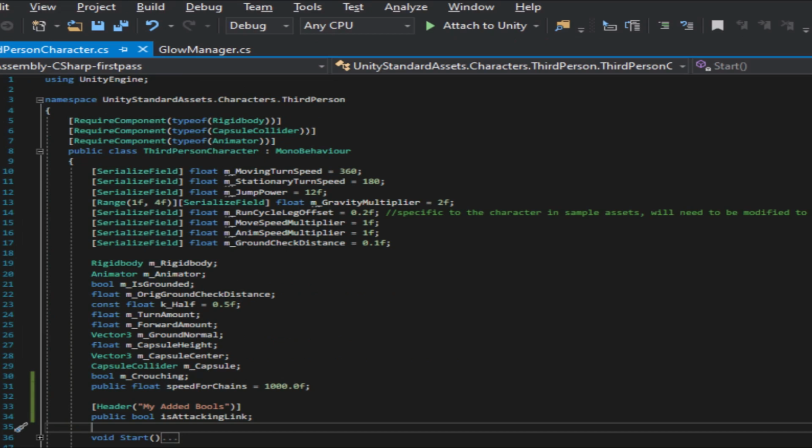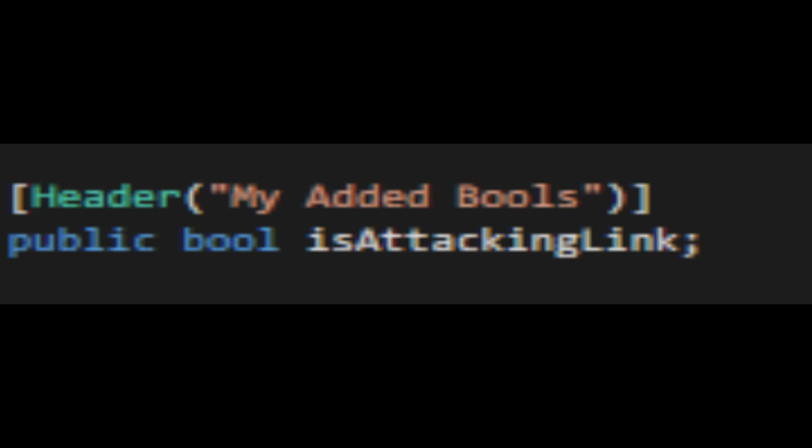Well, here we are in the third person character script. Obviously your script might look a little bit different if you're not using the third person character. All we're going to do is add a bool function into the public class. So we're going to create a header. I've named mine my added bools, but obviously you can call that whatever you want. But yeah, we're just going to create a bool of isAttackingLink, and we'll make this public.